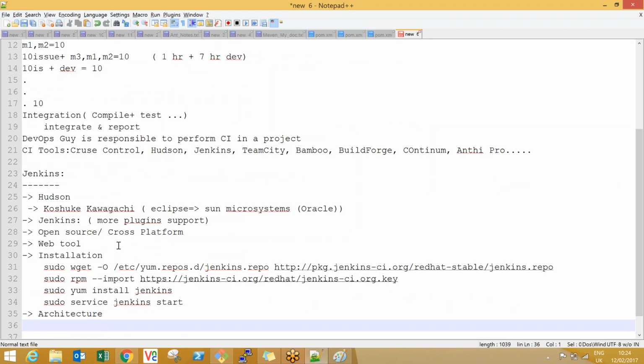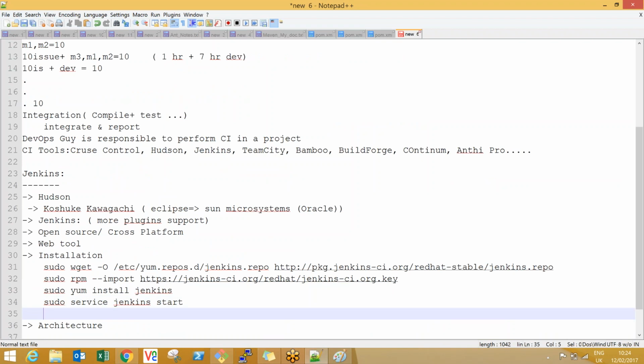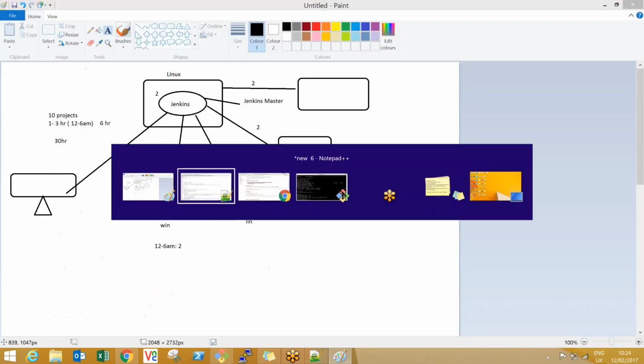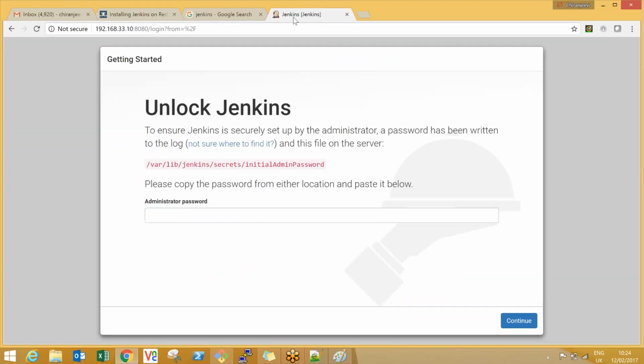Okay. The architecture we are seeing now. Right. So once it is started, now in your machine, not in the Linux machine, in your laptop, open browser, HTTP, your IP address of Linux, colon 8080. You will try to open. Your Jenkins is up and running. That's it. Here's my Jenkins.